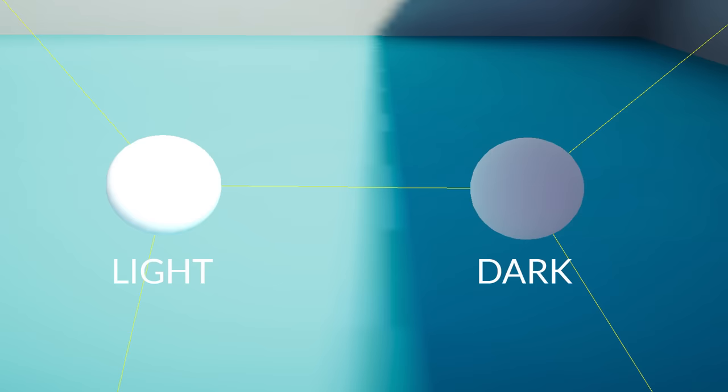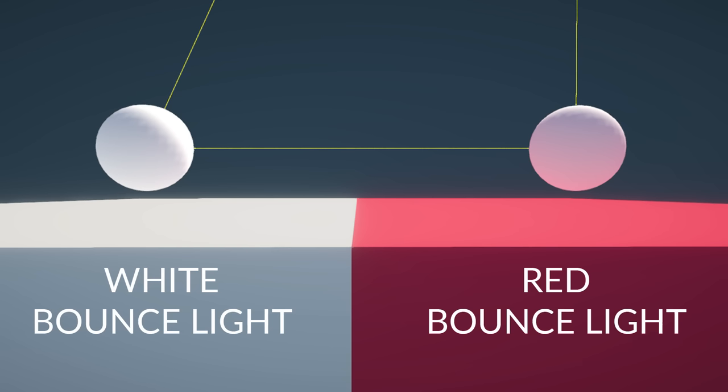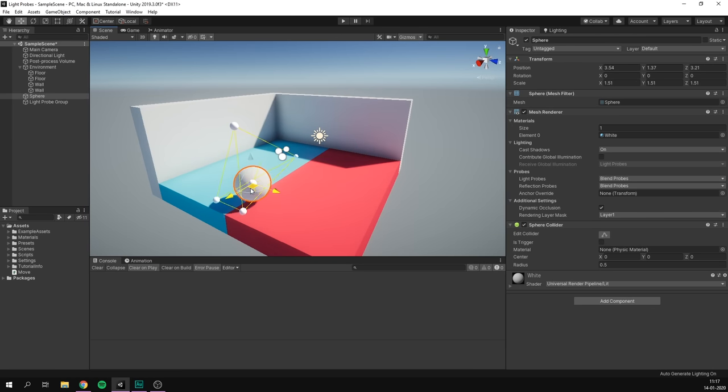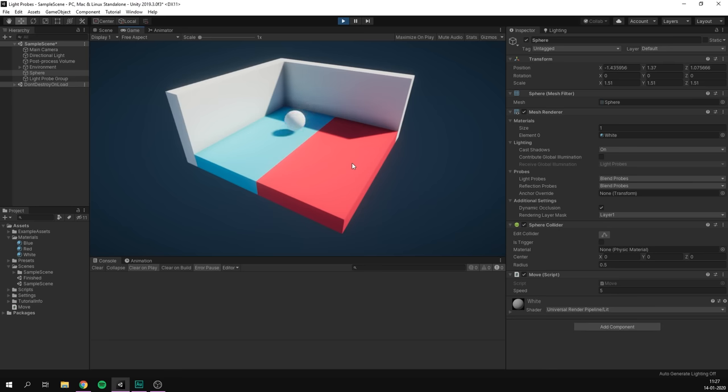For example, if we add a light probe to a place in the shadow, the probe knows that at this point the lighting is darker. Or if we add a light probe close to a colored surface, the probe knows that at this point there is colored light bouncing off of that surface. Then when we add in a moving object, that object will automatically check what light probes are nearby and light itself based on the information in those probes. And not only that, it will also smoothly transition from one probe to another.